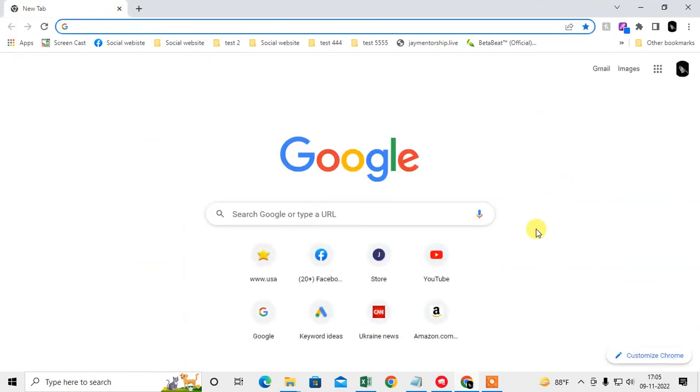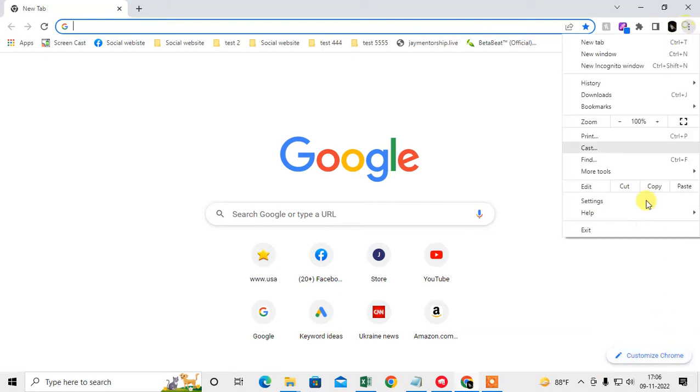Okay, so now here you can see Customize Chrome. Sometimes people don't see these options, so I will show you how you can get this. First I will show you how you can make the Google GIF tab. Okay, so some people don't see this Customize Chrome button. For that you just need to update your Chrome browser.